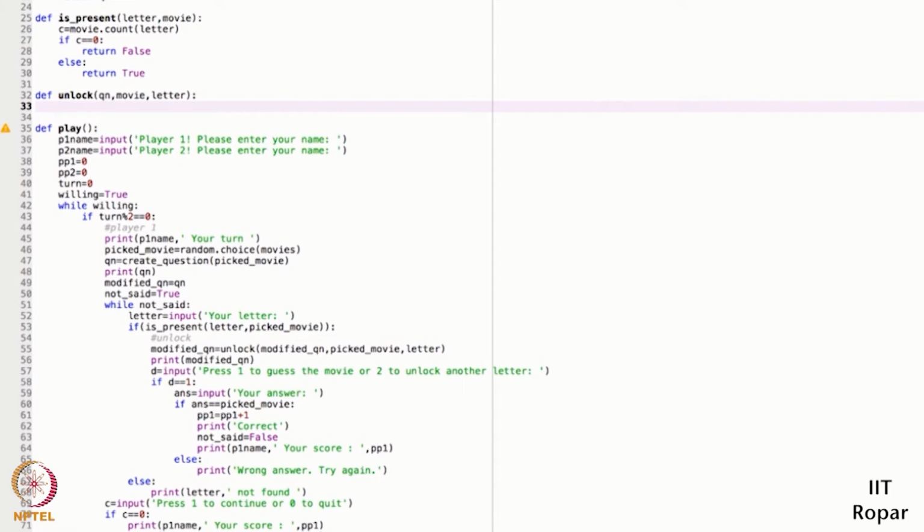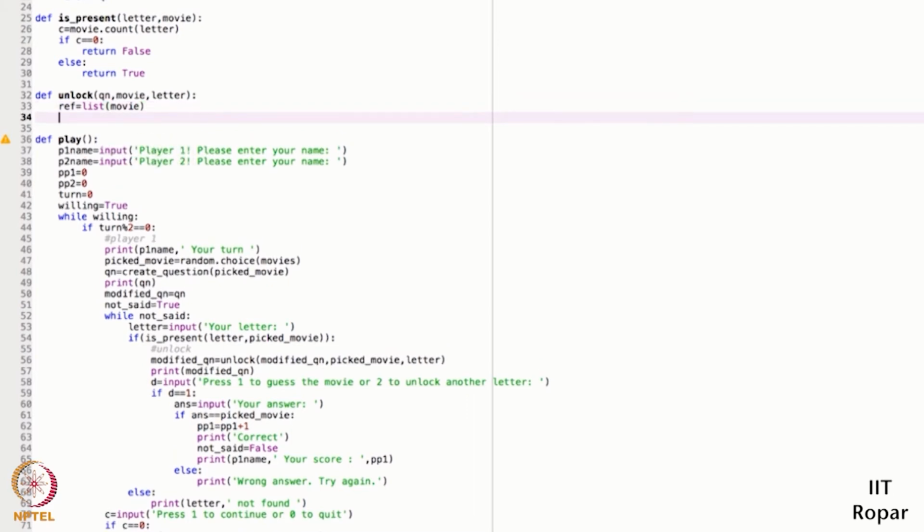Okay. So I need to process character wise. Similar to how we did the create question part, we will break the string into a list of characters. So that is what we will be doing now. We are going to refer to this movie, so let me call it reference list of movie. Then I want this question list as well, so let me call it question list, or maybe QL for short, anything. No, it's not a problem, we can even have it as question list.